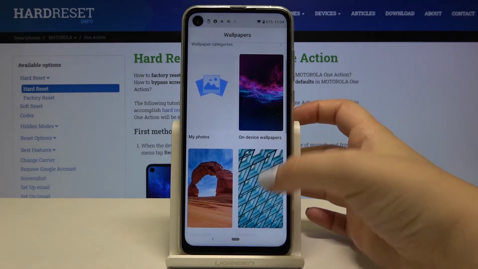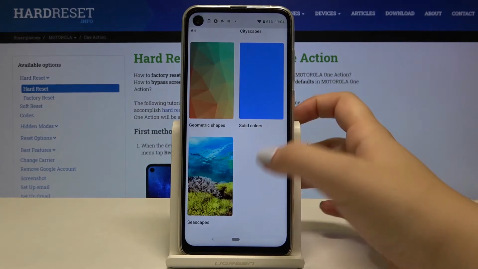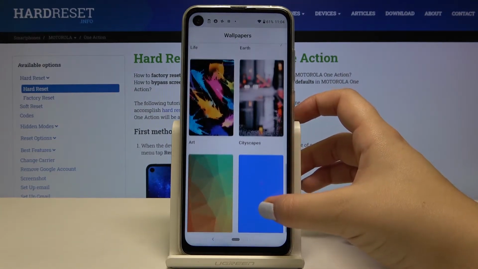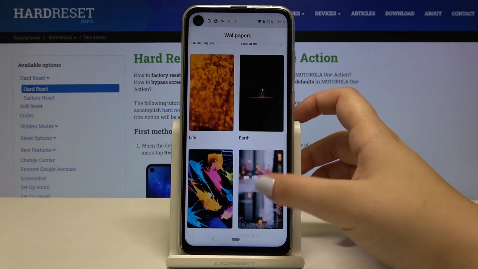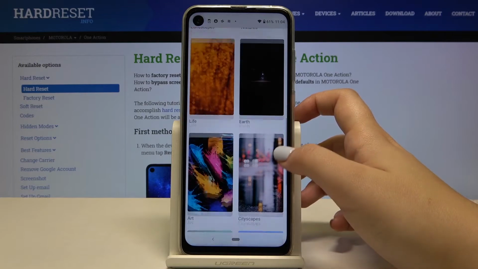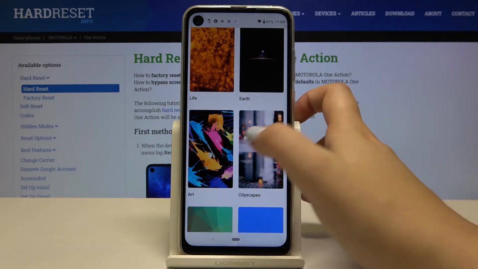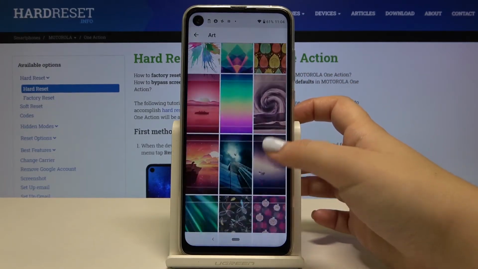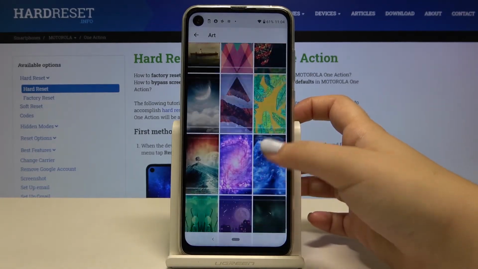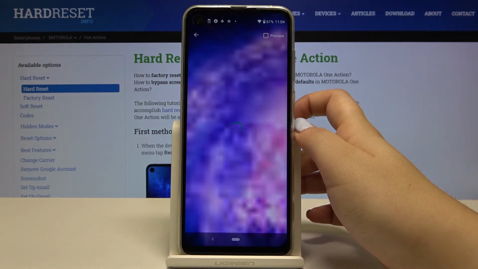And here we've got a lot of albums to choose from. We can choose wallpaper from seascapes, solid colors, geometric shapes, cityscapes, art, earth, life, textures, landscapes. And it doesn't really matter right now what I will choose, for example this one. And if you find something interesting and if you want to set it as your wallpaper, simply tap on it.